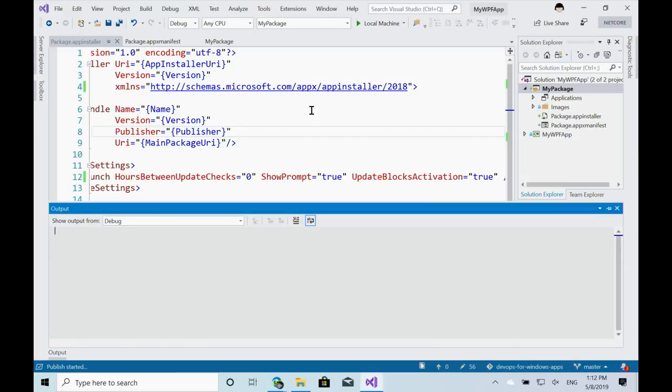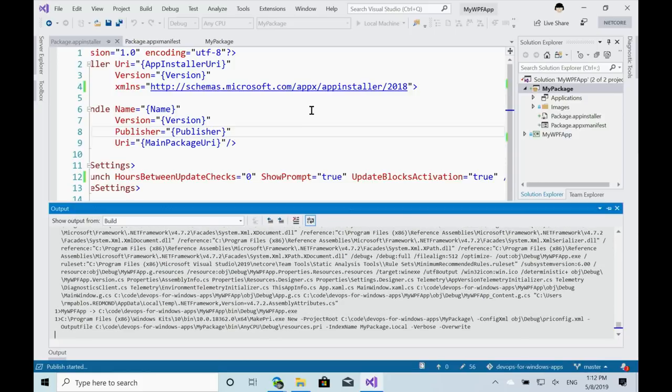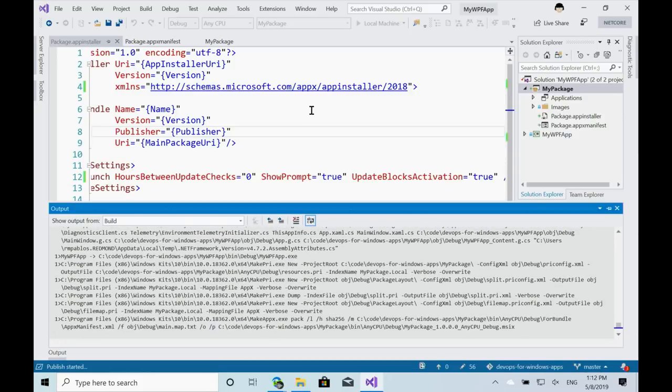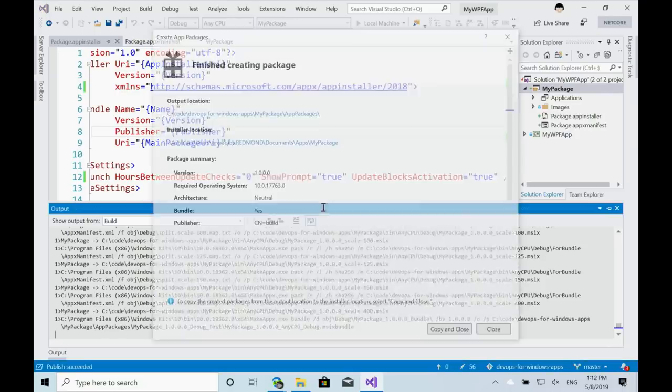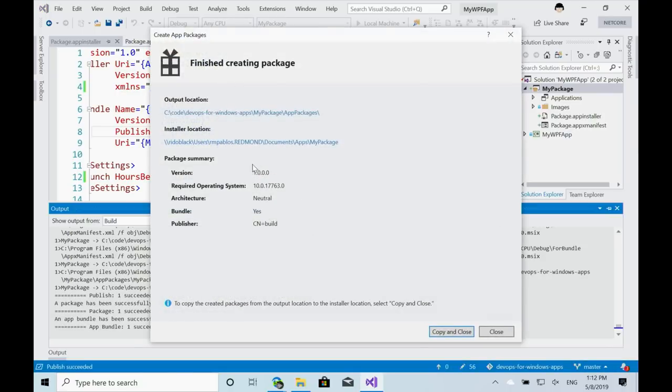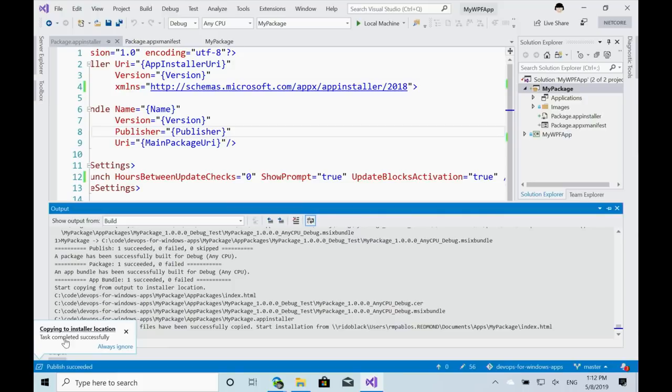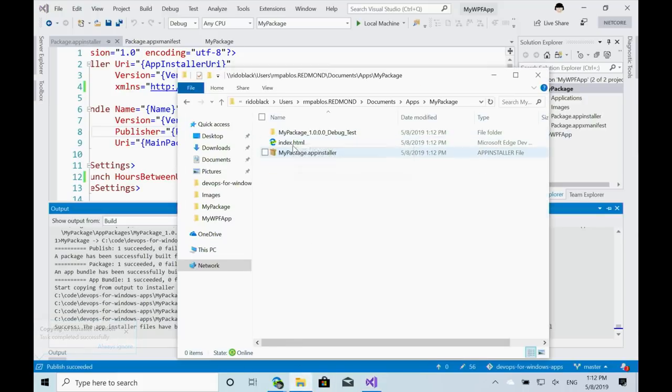So now I'm building, creating the package. We are signing this package with my test certificate. And when everything is done, we show a dialog showing the package that has been generated. And we added this small feature where you can copy the output from this folder to your shared folder. So I copy this. It's already copied, and I have here my HTML, my app installer file, and my package.